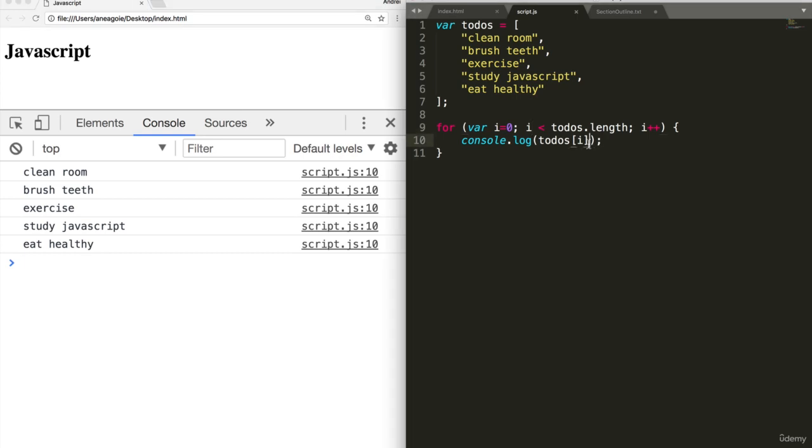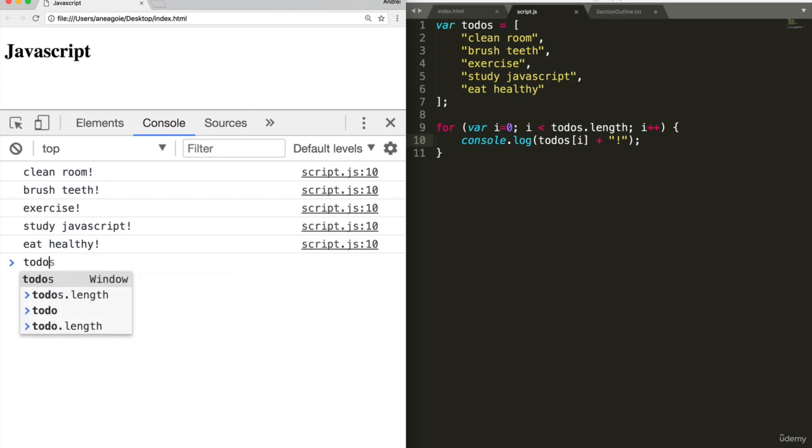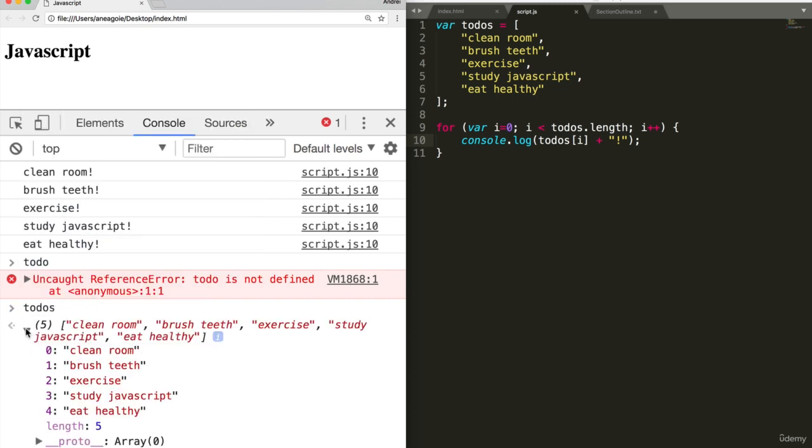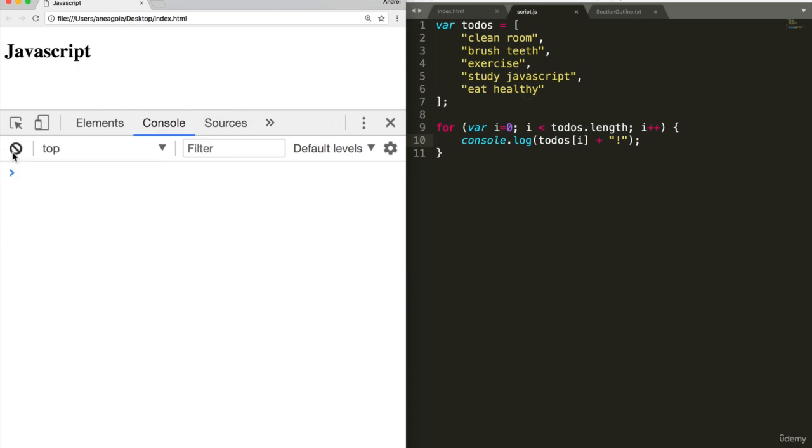Perfect. So now I can just do todos[i] plus an exclamation mark. Let's refresh. Look at that. That's how important these items are. But if I do todos, well, my todos don't actually have these exclamation marks. We've just console logged them, but we haven't actually changed the todos array. So let's do that.